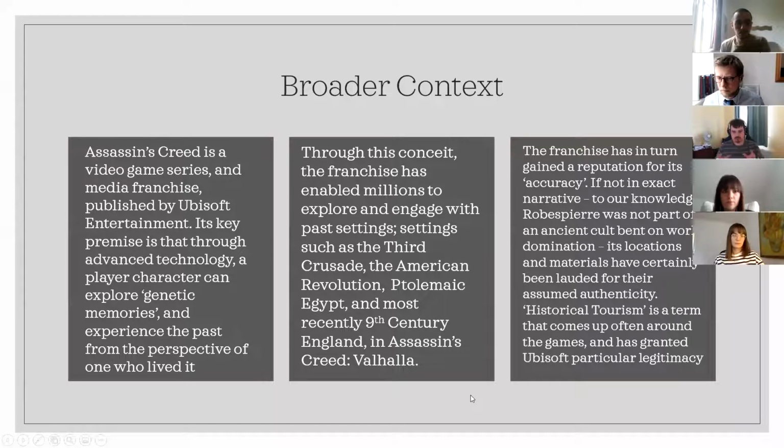So for broader context, Assassin's Creed is a video game series and media franchise published by Ubisoft Entertainment. Its key premise is that through advanced technology, a player character can explore genetic memories and experience the past from the perspective of one who lived it. Through this conceit, the franchise has enabled millions to explore and engage with past settings such as the Third Crusade, the American Revolution, Ptolemaic Egypt, and most recently 9th century England in Assassin's Creed Valhalla. The franchise has in turn gained a reputation for its accuracy.